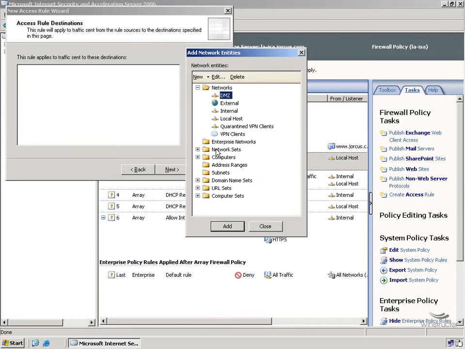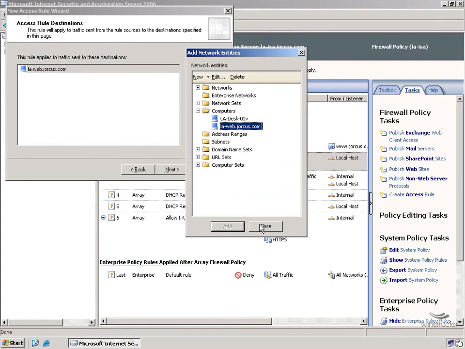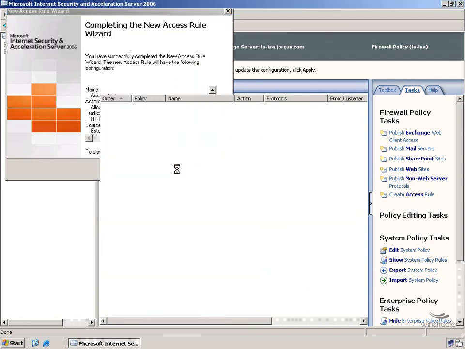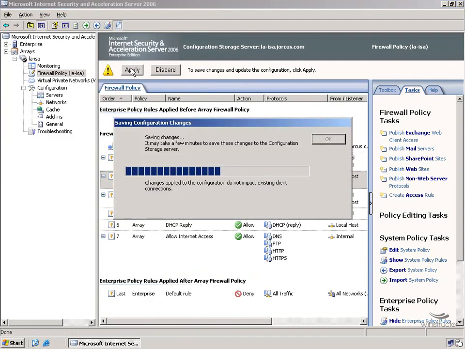We'll click OK. Now we'll expand computers and we'll choose our web server there. We'll click Add and then Close, and then Next. This will apply to all users. We'll click Next and then Finish, and then we'll apply that change. And now we're done.